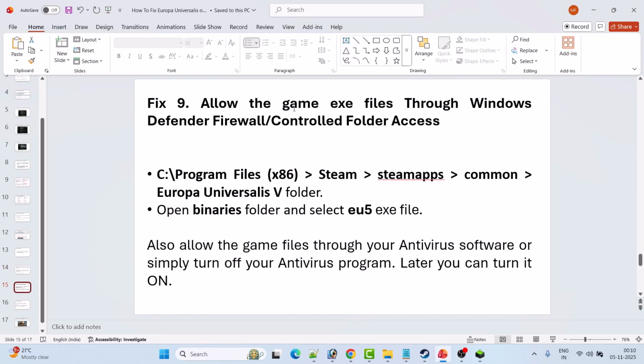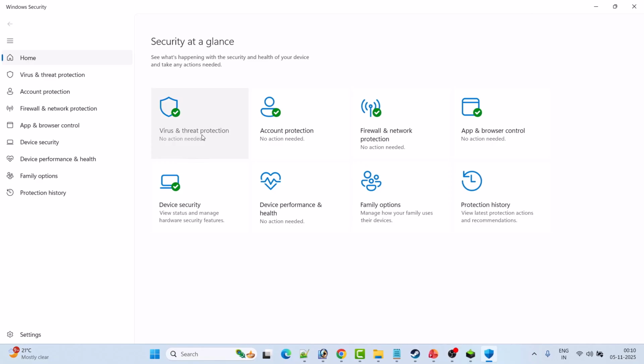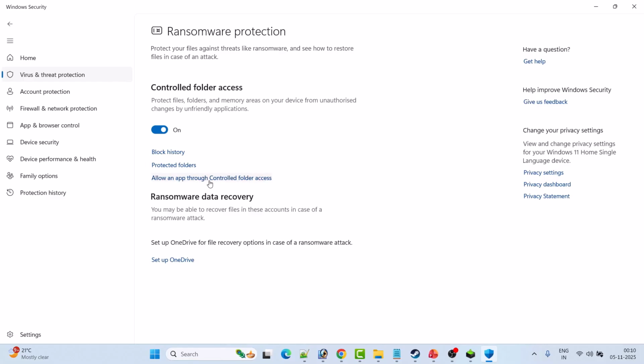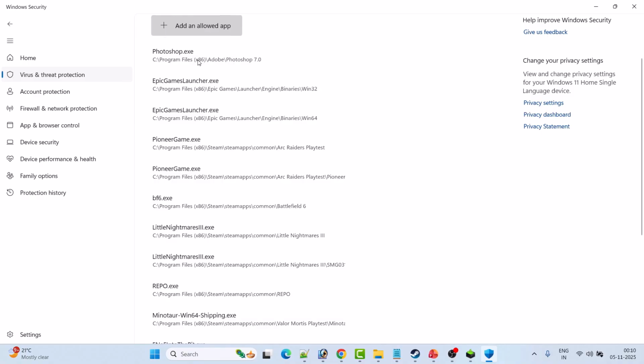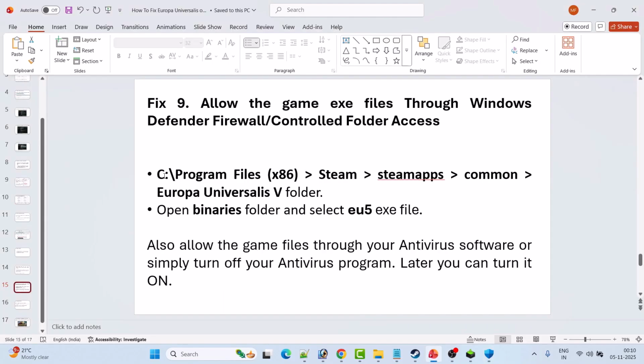Next fix is to allow the game exe files through Windows Defender Firewall and controlled folder access. So in Windows search, type Windows Security and open it. Then click on Virus and Threat Protection. Then click on Manage Ransomware Protection. Then click on Allow an app through controlled folder access. Then click Yes to allow. Then click on Add an allowed app. Then click on Browse all apps. And then you have to browse to the game installation folder. So browse to C drive, program files x86, Steam, steamapps, common, Europa Universalis V folder, open binaries folder, and then select EU5.exe file and add it to the list.